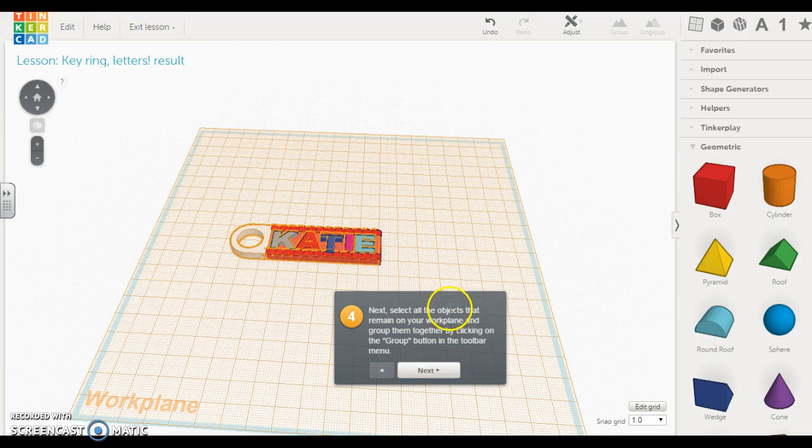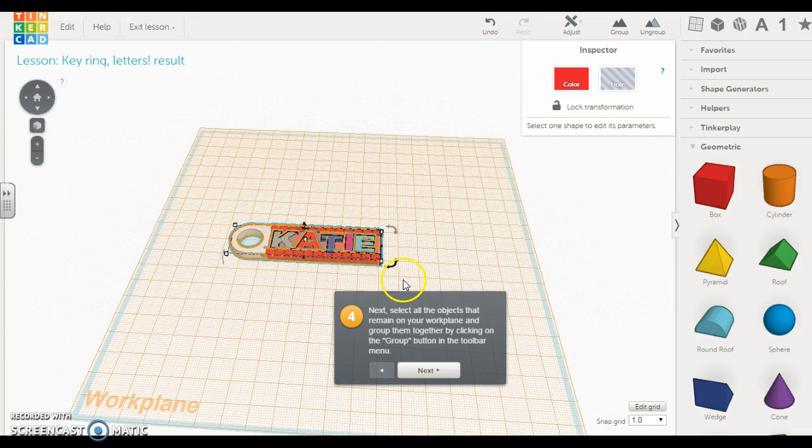Next, select all the objects that remain on your work plane and group them together by clicking on the group button in the toolbox, in the toolbar menu. Okay, so again, you're just going to click and drag a rectangle around the shapes that you want to group together. As soon as you do that, your grouping option is available there. You can go ahead and click it.